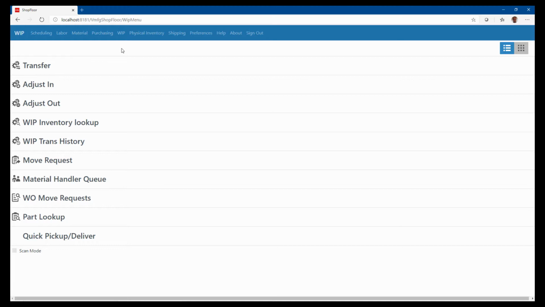They'll know where the material is, where it needs to be picked up from, and where it needs to be delivered to, and whether they want to deliver it directly to a job to be worked on immediately, or if it needs to be stored in a location temporarily until that operation is in need of it.